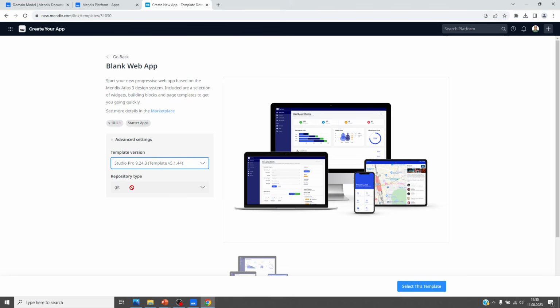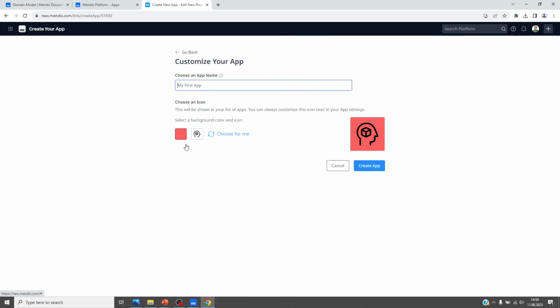Of course, there are some LTS versions. Mendix continuously improves the LTS versions, and I'm gonna suggest you follow the LTS versions. With this template, I click the select template button. Then customize your app. We need to give a name to our application: How to Program lesson 1. Of course, you can choose an icon for your application, then select create app.